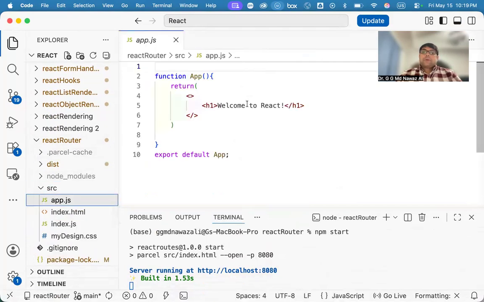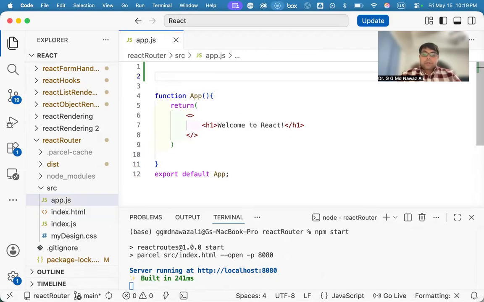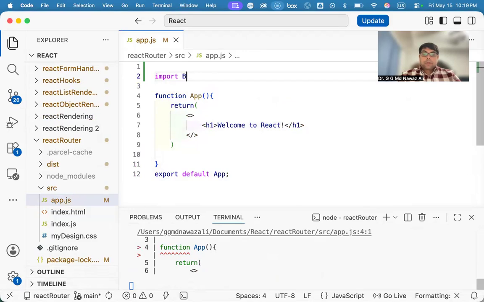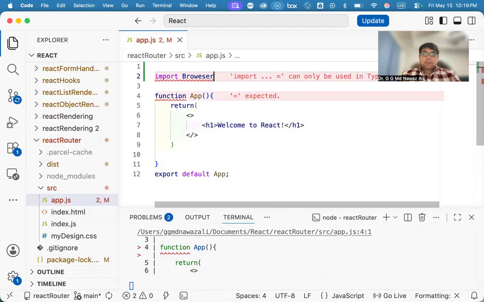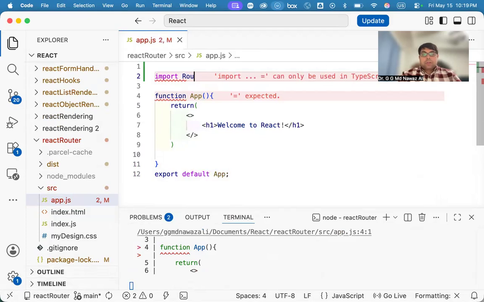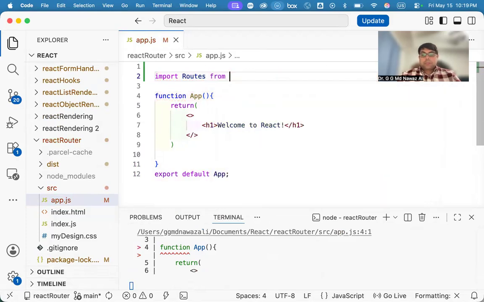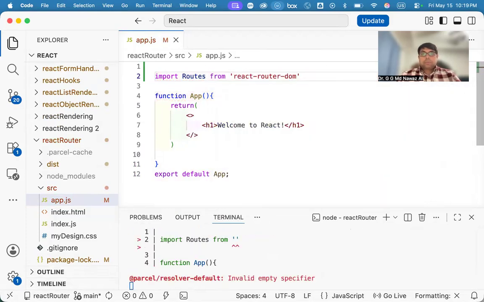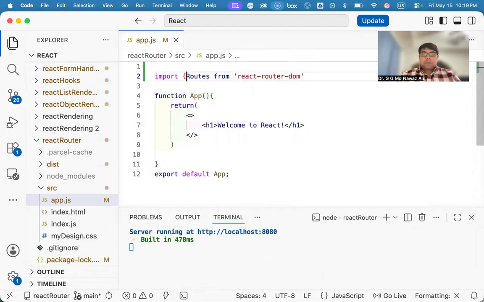Okay, so let's create a component. The component will be Navbar, but we also need to import some React components. So write import browser router, and the routes. Import routes from React router DOM.